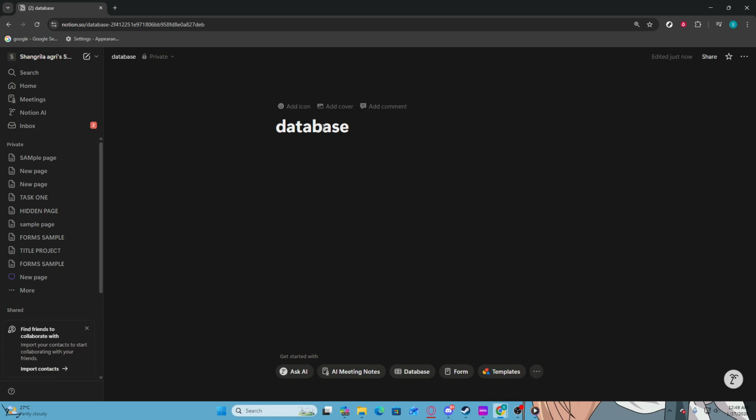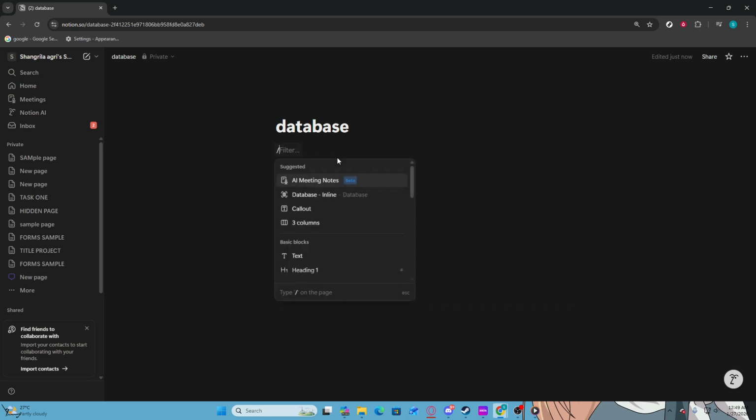Once you have named the page, click on a blank space within the page. This action is essential as it allows you to initiate the database creation process without any distractions. Type in /database to prompt Notion to display options related to databases. This command is crucial for accessing the database features that you will need.